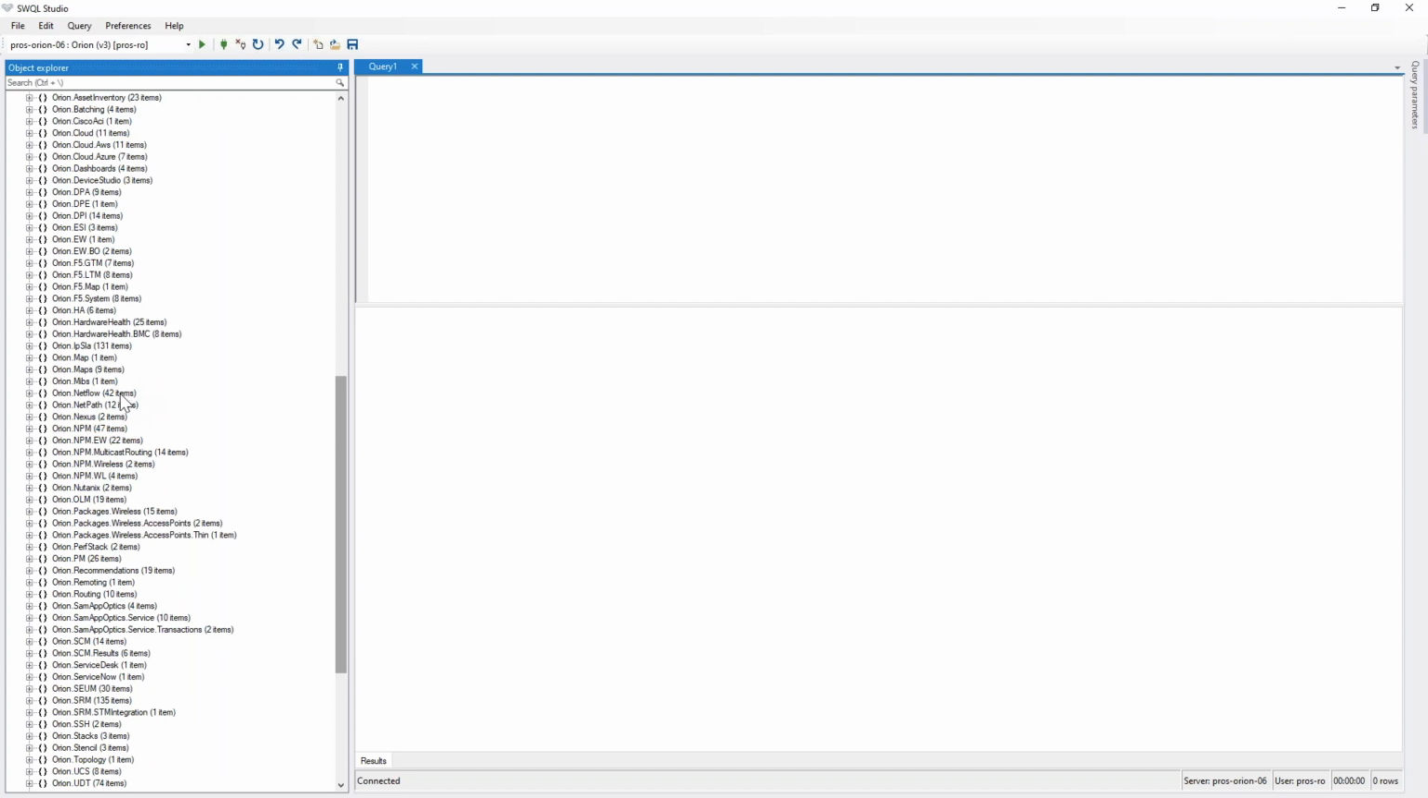SWQL structure is similar to SQL, but it is executed on SolarWinds information service. So it is not touching database directly. It is running on SolarWinds side. So it is more secure. And at the same time, when you upgrade your SolarWinds platform, your previous queries will also be supported in SolarWinds.